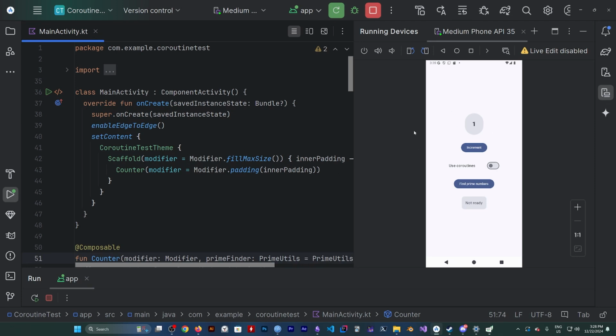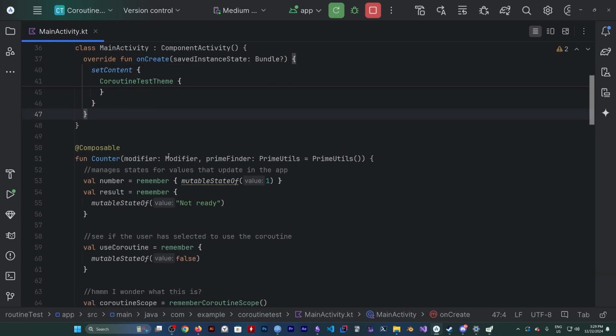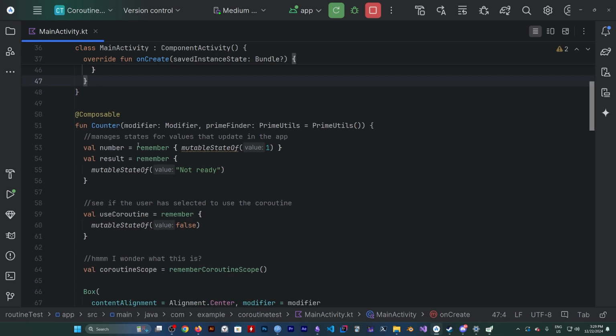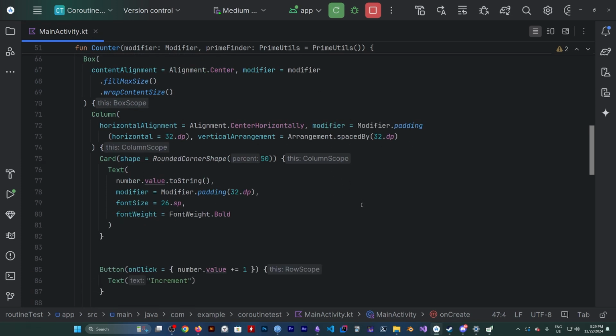I'm just aligning it. So we're gonna take a quick look at the source code. I have a function called counter. So this is our main app. This counter has a lot of state variables: number, result, coroutines. These are used to keep track of values that change. I will also provide this source code in my GitHub repo. You can check that out.